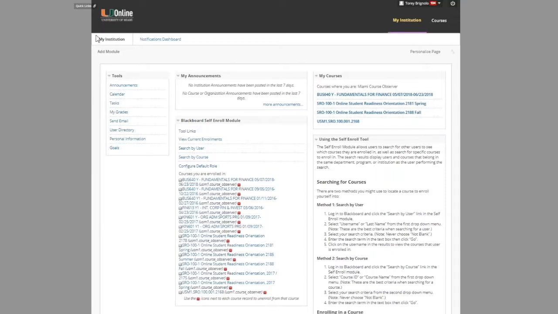So you'll notice when you get to this screen as a new student here, you're going to have a few different options to click on. What you'll really want to focus on is the right-hand side where it says My Courses. And this is where all of your courses that you're enrolled in are going to be listed.